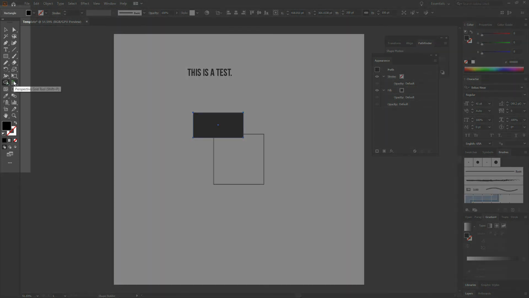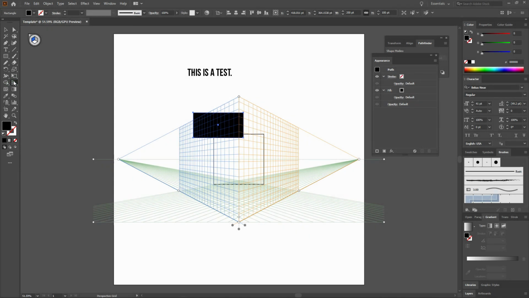Next, what we've got here is our Perspective Grid tool. If you click on that, watch what happens. Our Perspective Grid pops up. This allows us to create forms or 3D shapes. It's a great piece to use. Let's close that by clicking on Hide Grid.